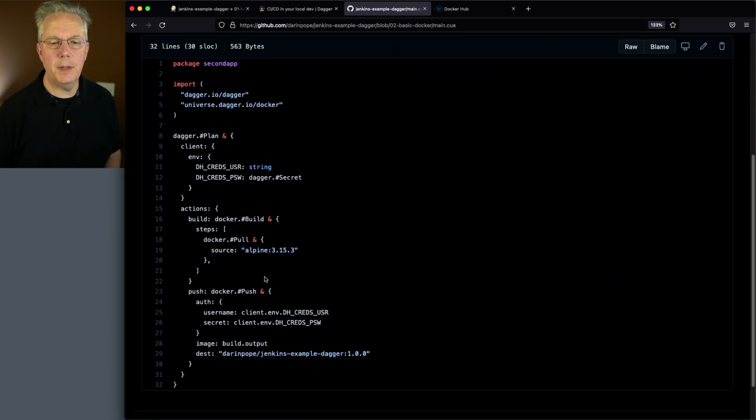We're using the same imports, except we've changed out one of our imports. We're now pulling in an import from universe.dagger.io/docker. This import gives us access to this Docker object, which is going to give us the ability to build and to push our images.